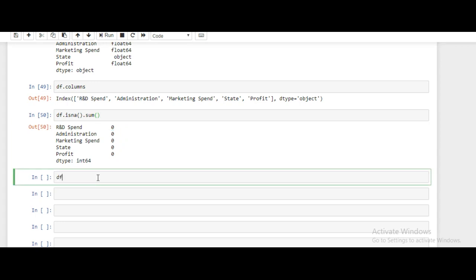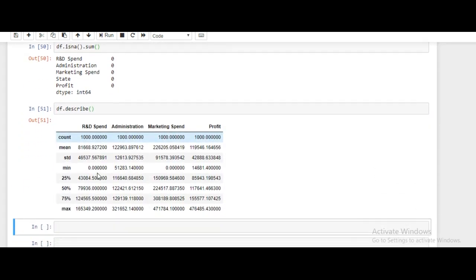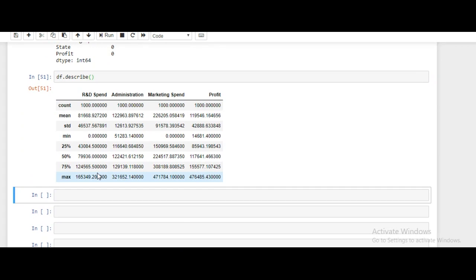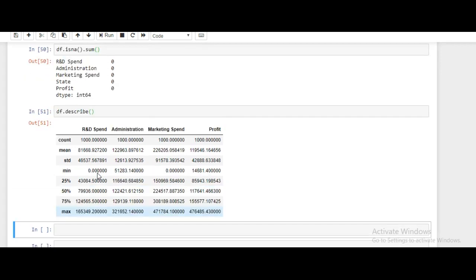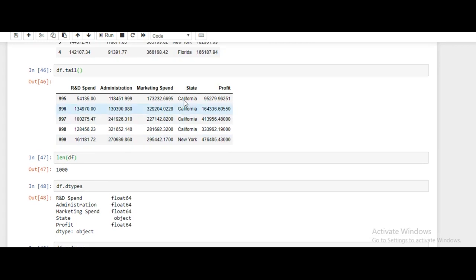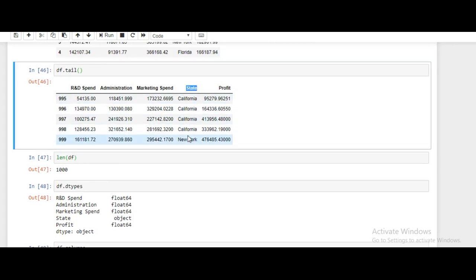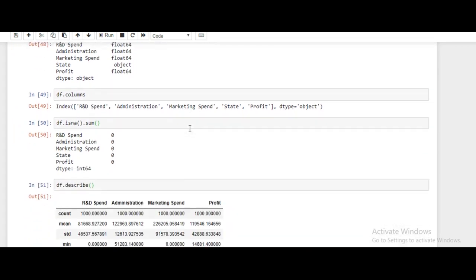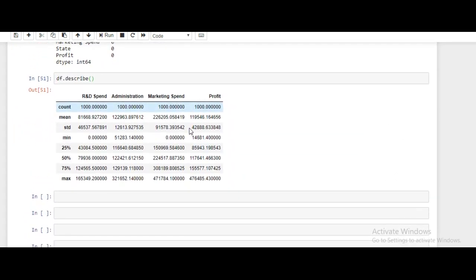Next is df.describe. df.describe will give you the data like count, mean, standard deviation, minimum, 25th percentile, 50th percentile, 75th percentile and maximum values. This describe can be applied on number values only. Number values in the sense integer and float. Here we have something called state, which is a string value like California, New York and Florida. See, the state is not considered in describe. It has only considered the number values.